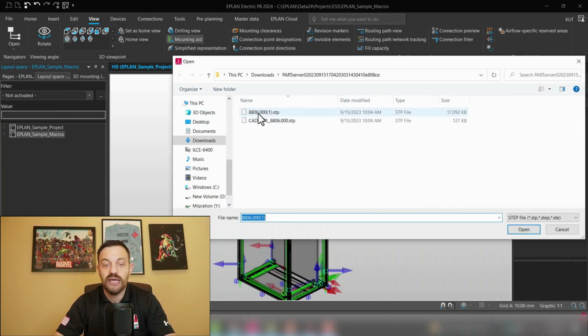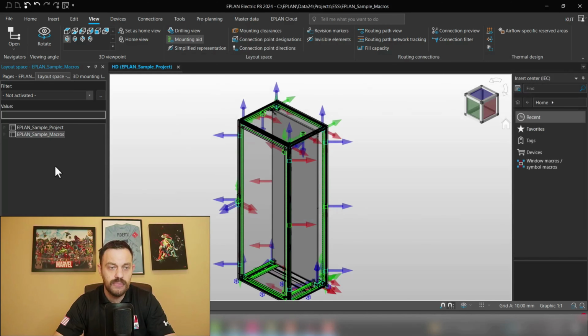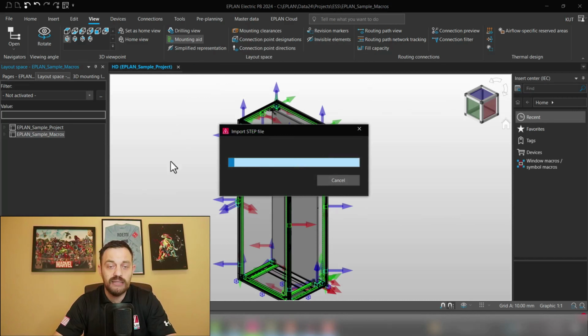In this case, it's 8806000. By pressing open, the software will automatically import the step file and create its own layout space and place the step file inside. This may take a couple of seconds. 12 seconds later.